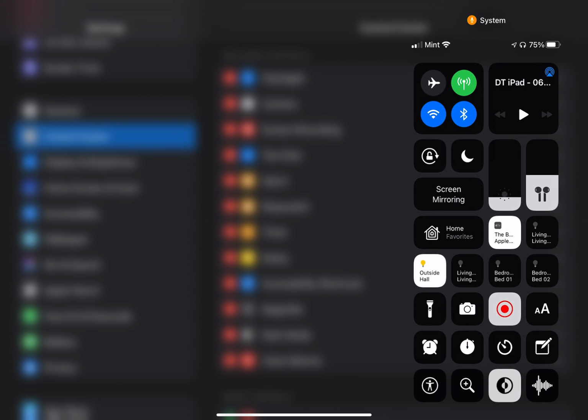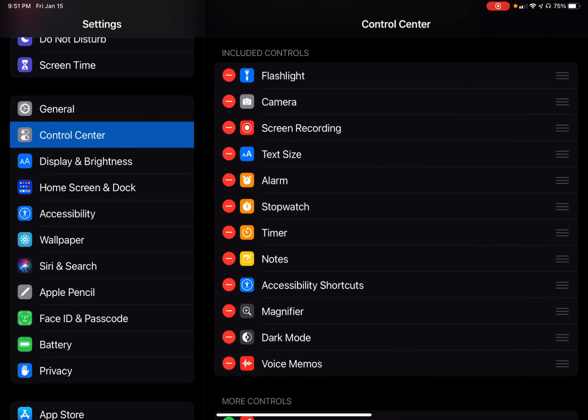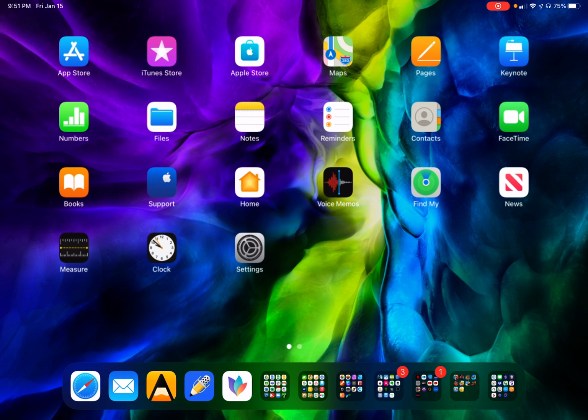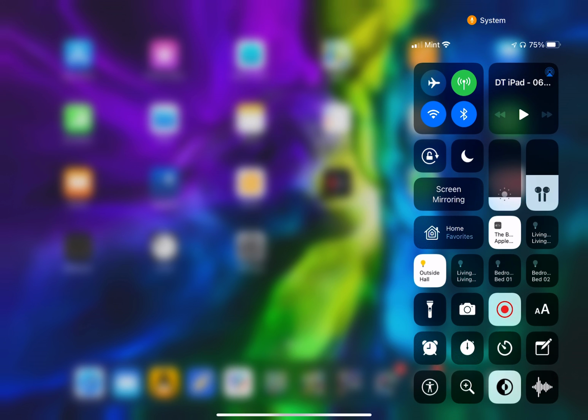When you bring down Control Center, you'll see that the controls are 4 little icons across. And so I like to think of these in 4 icon sets. So flashlight, camera, screen recording, and text size, that's 1 row. Alarm, stopwatch, timer, notes, that's another row, etc. Okay, and so that's good. I'm going to drag up from the bottom edge of the screen and come back to the home screen. And really anywhere that I'm on my iPad, I can drag from that top right corner and bring down the Control Center.